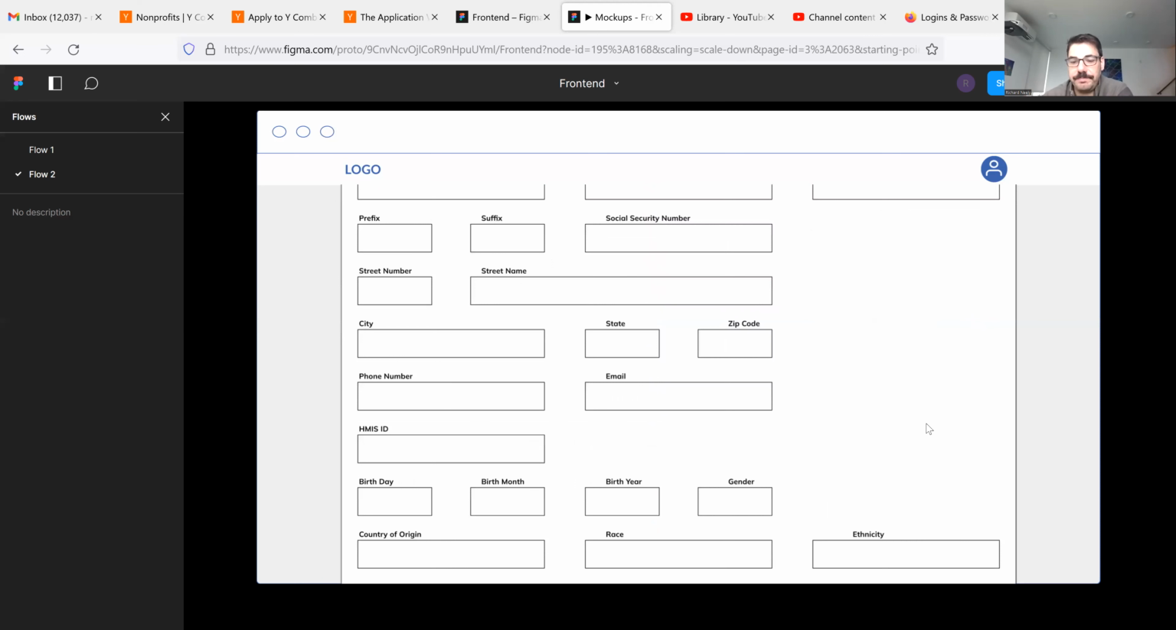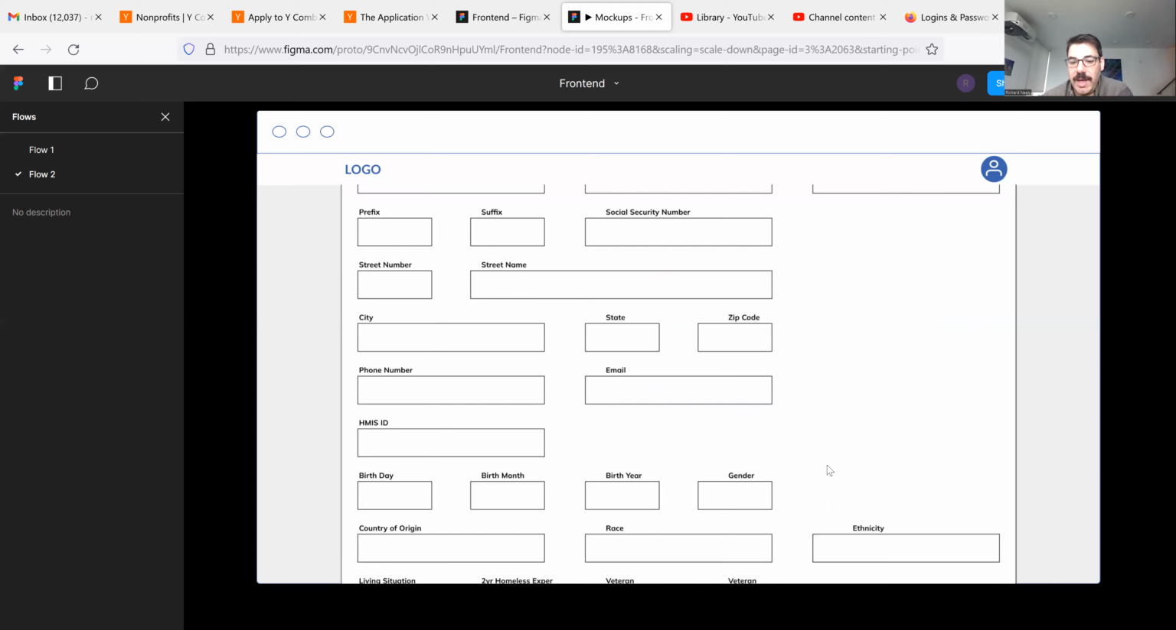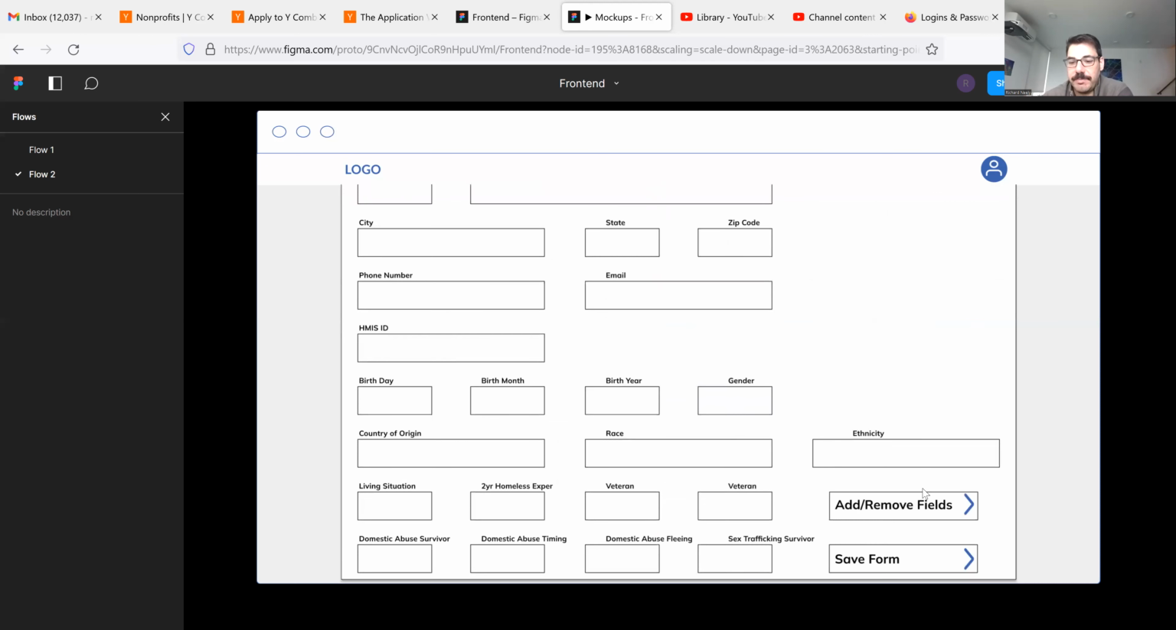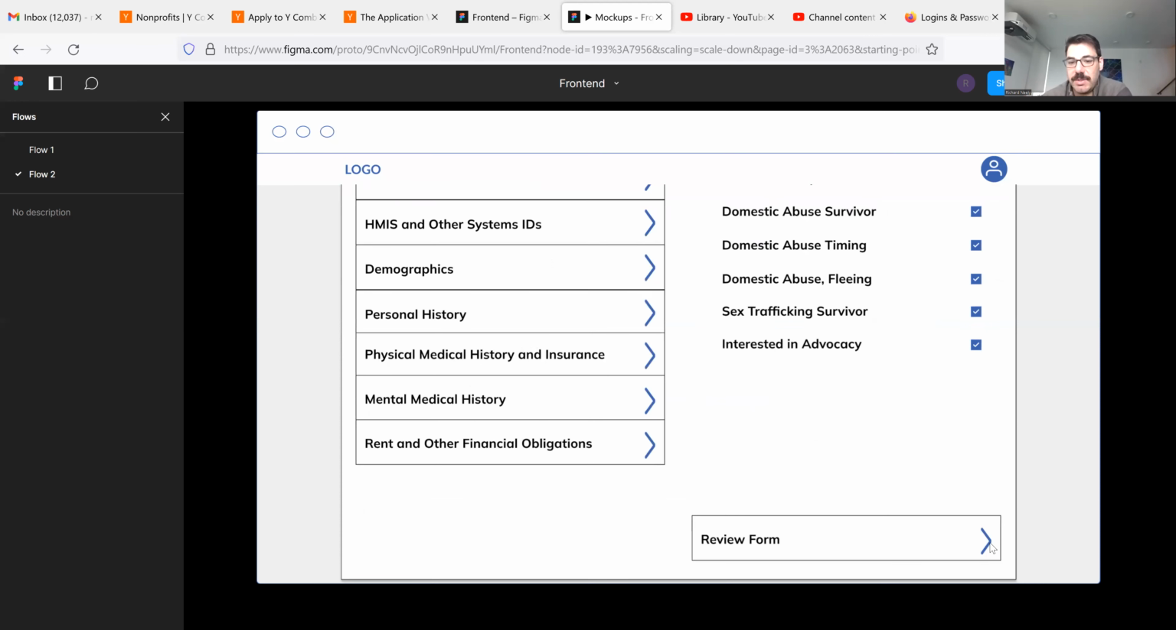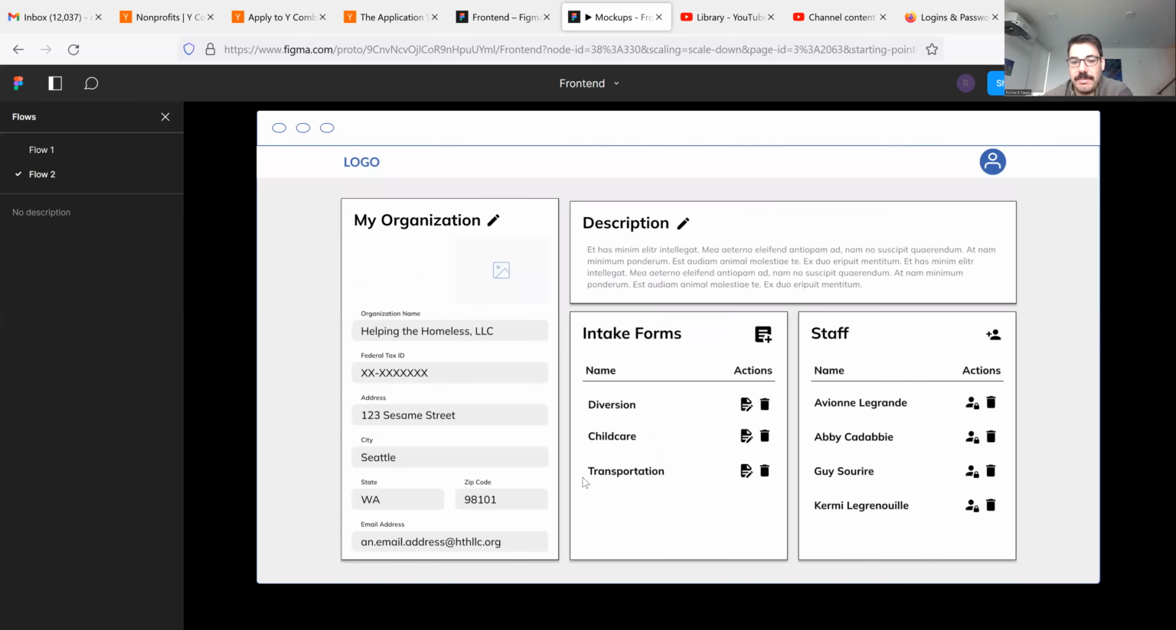So once that has been created and you know what your form should look like, it will bring up a blank form and allow you to review what you have selected. If you need to edit again, obviously you can go back and select different fields or change them out. And then once you save the form, you will see it here labeled childcare. So that is setting up your services, what you provide, setting up your organization.